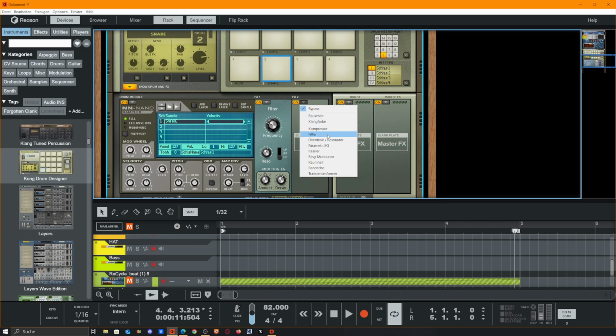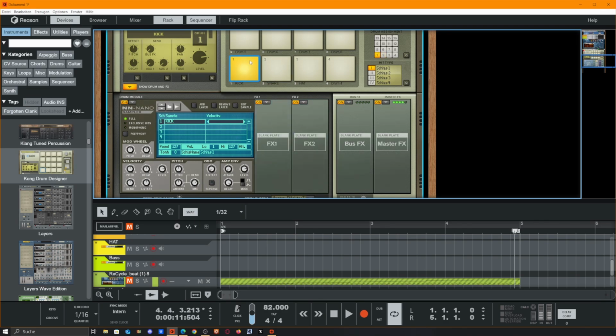And maybe we need a little more attack on that. Okay, that sounds okay. The kick sounds okay too, but as you hear, there's something higher that goes behind the kick, in the tail of the kick. So I try to remove that.